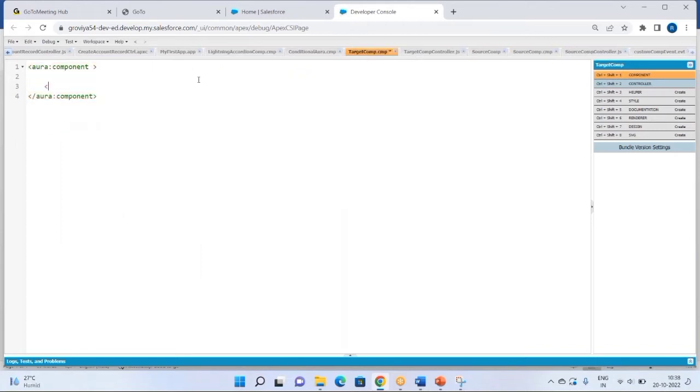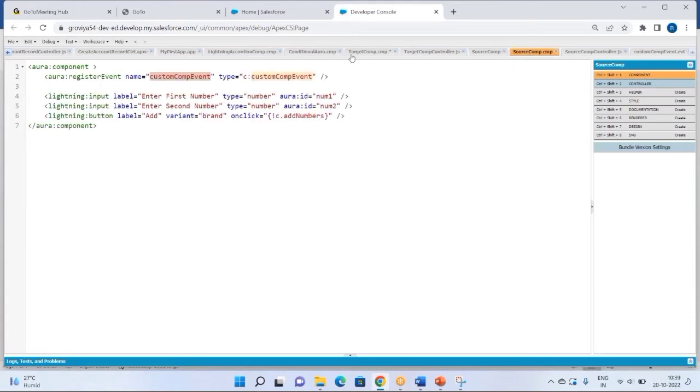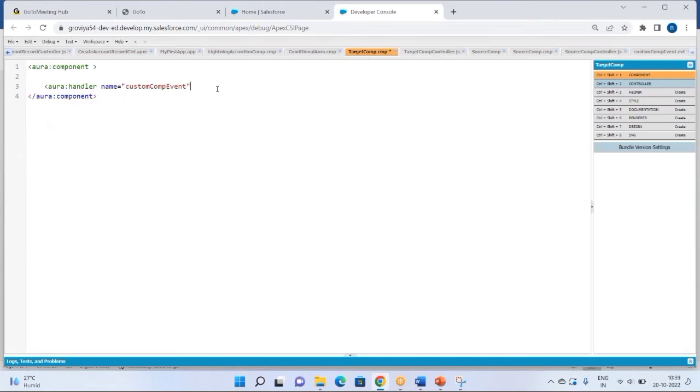Here we will add the handler, aura handler, name, the same name we will give, whatever the name we have given here. Event and action. Action will be your handler. Event handler, or handle comp event, you can put any name here.